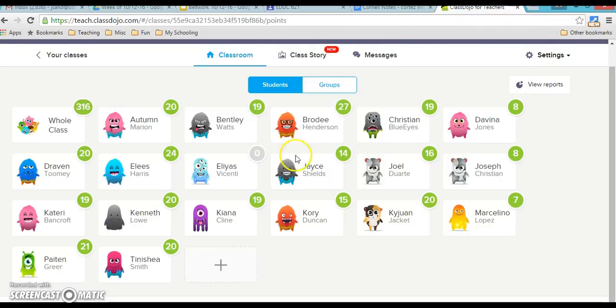I have tables in 2 rows, and then I have a person that runs Class Dojo. As the stampers check for work that is completed, they say that student's name, and the Class Dojo person then records it here, and they get points, and we have rewards for points. So that's one thing that we use to foster collaboration at the beginning of the class.